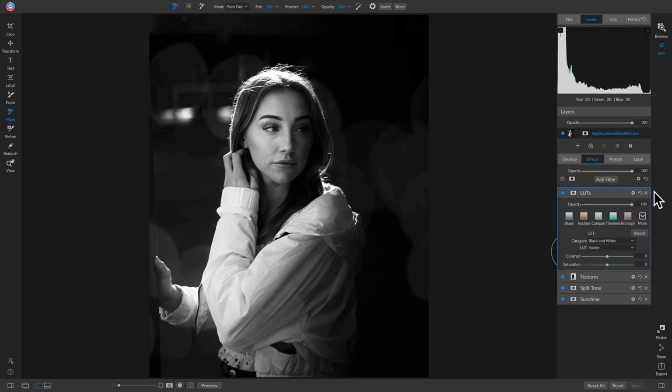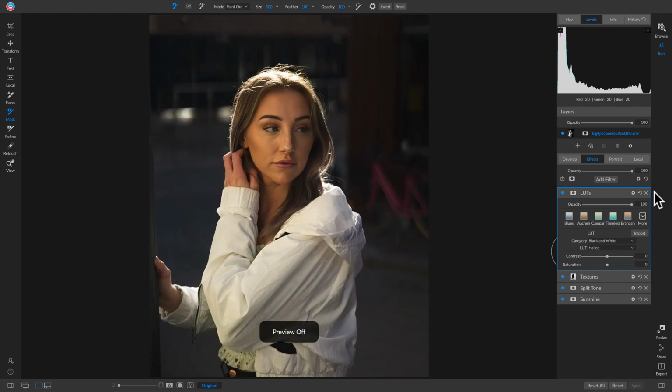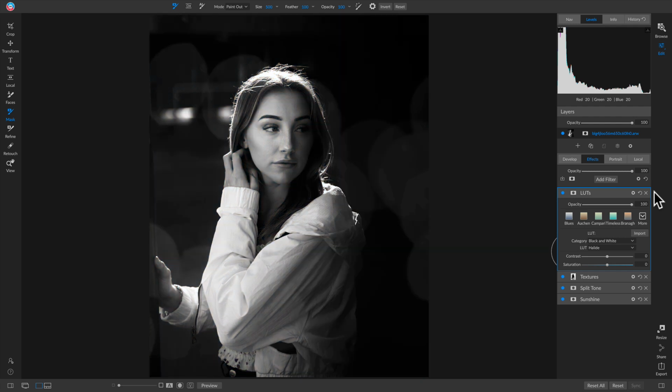Sweet. Let's hit the backslash key on our keyboard and we can see our original. I think it does a really good job of playing on the light on her face here. We've really toned down those areas around our model and focused in on the light surrounding her.